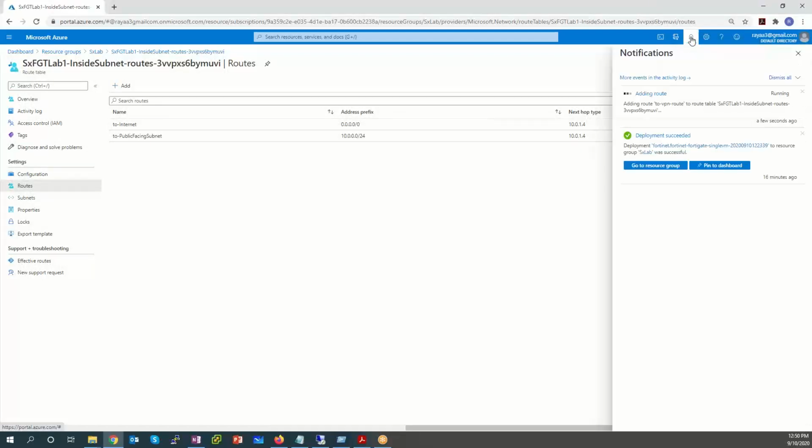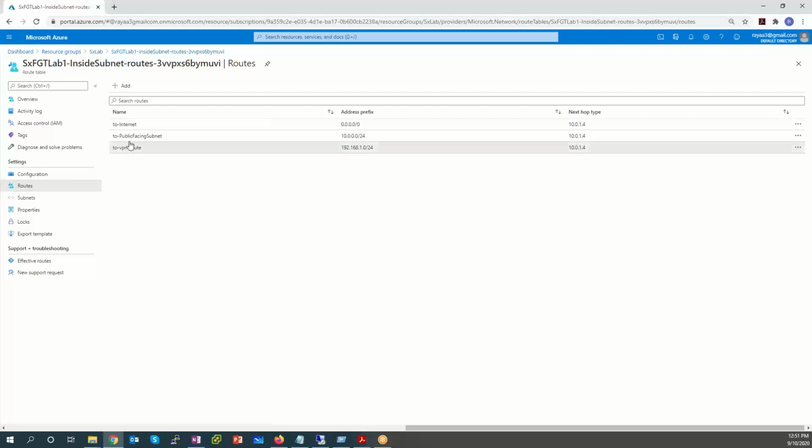So now up in the top right-hand corner, we have a notification saying that it's adding a route. And it won't show up in the list here really until this has been completed. So I'll give it 30 seconds to complete. I'll click on routes again over here, and there it is, the To VPN route. Let's go ahead and delete that route.